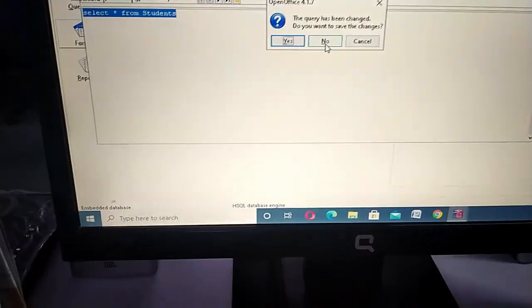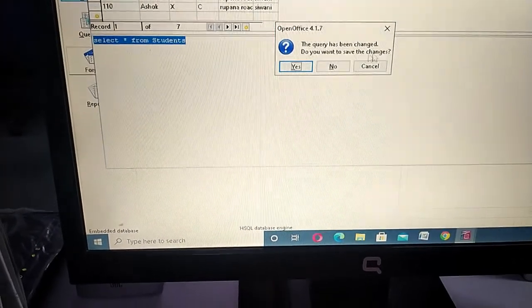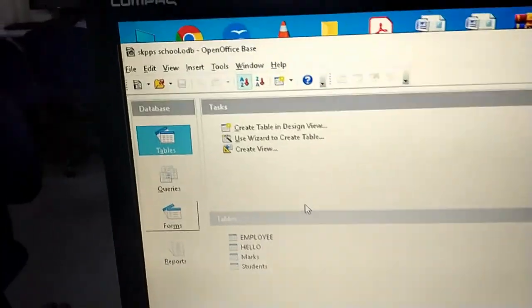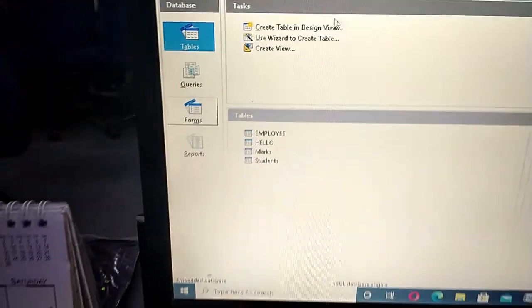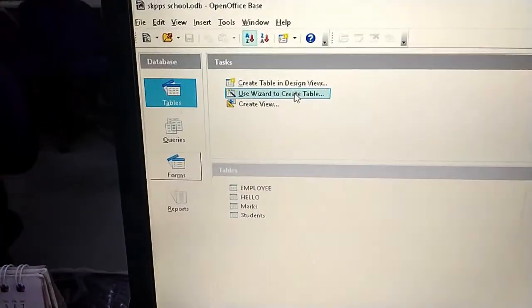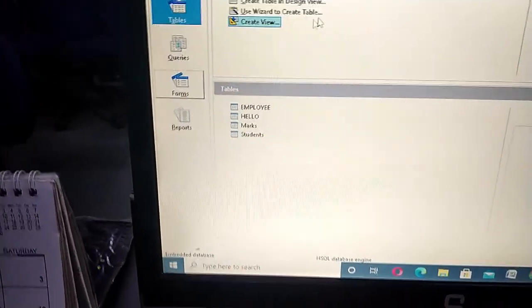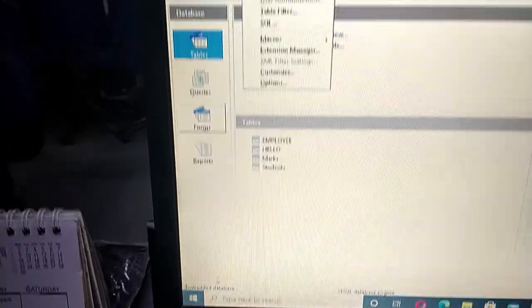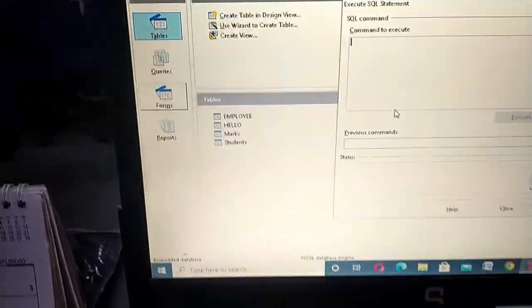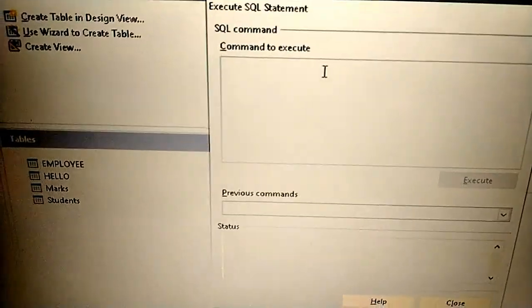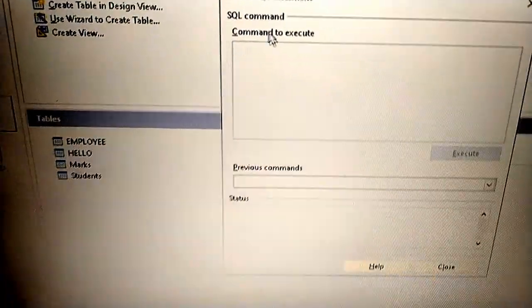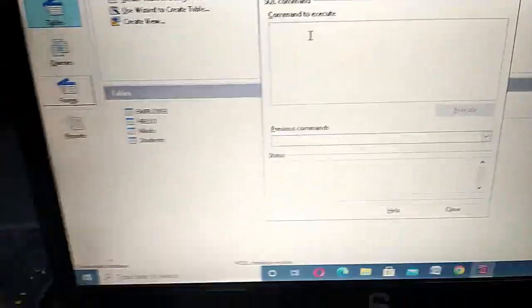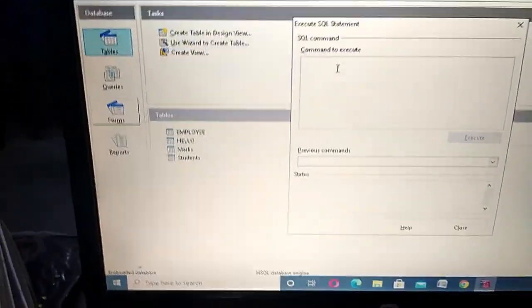Now I'll show you how to create a table. You can say yes or no, depending on whether you want to save the changes. You can say no. Now to create a table, as you know, you can create a table by the design view or by the wizard, that is known to you. But now I'm going to create a table with the help of SQL directly. For that, just go to the tools and say SQL. The moment you click on SQL, you will get this window where you execute an SQL statement or written SQL command. Now here I have to type the SQL command to create a table.